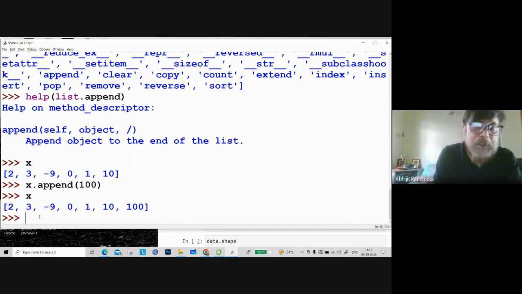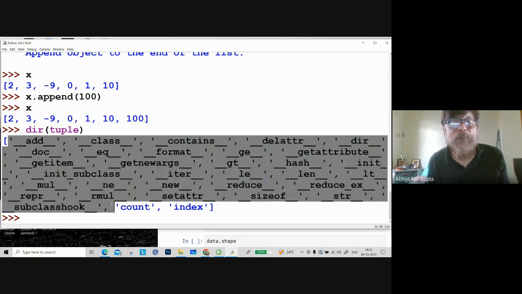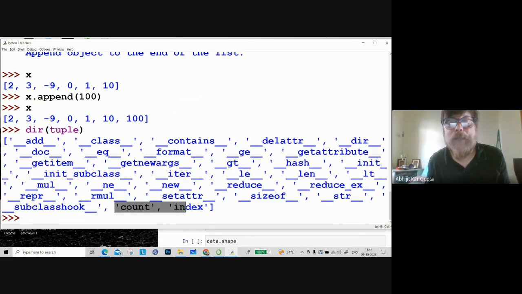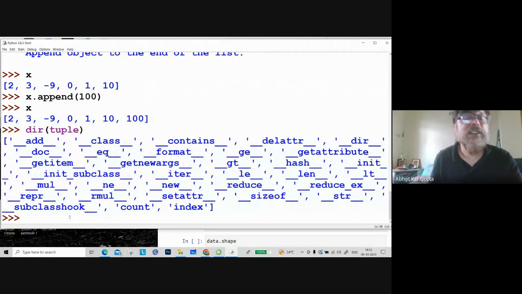Similarly, you have tuple. If you write tuple, you see all these names, ignore them. Only two names matter, count and index. That means you can count some members, and you can do something about the index. You can see what they do. You can also use the help function to see, like here you did. So here's a list. Then there is a dictionary.